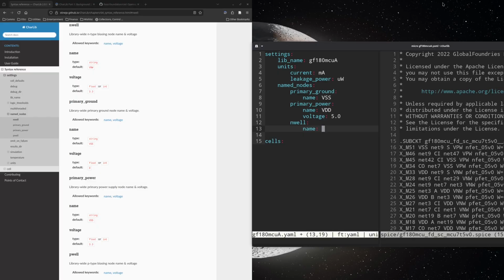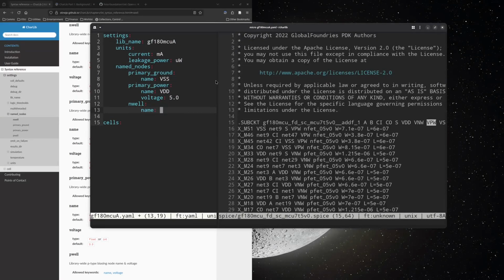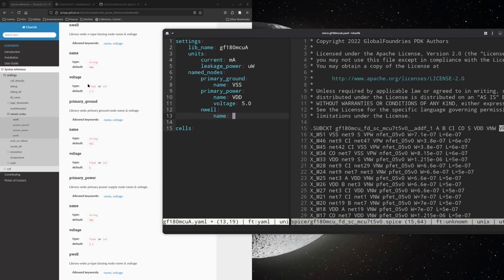But that voltage is called VNW. Now actually, if I look over here in the documentation, the in-well key has name VNW, and now I do need to change the voltage here, because it doesn't just track with the primary power. That's something I already ought to change. I don't need to change the name, I do need to change the voltage.